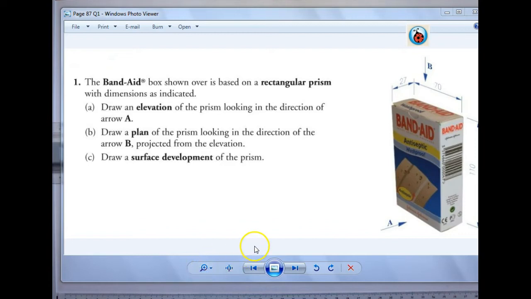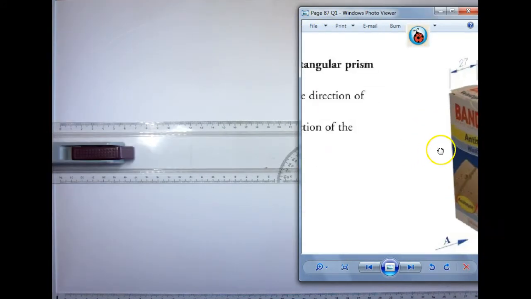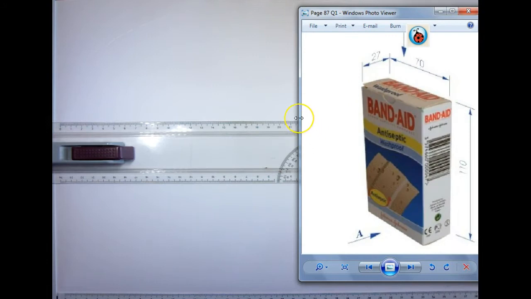This question is a developments question. What we have here is a rectangular prism, and we're given all our dimensions over here. We're asked to draw the elevation and the plan of the prism, and then for C we're asked to draw a surface development of the prism. So I'm going to start off by drawing an elevation and plan, and I'm going to draw my elevation and plan on the left hand side of my page.